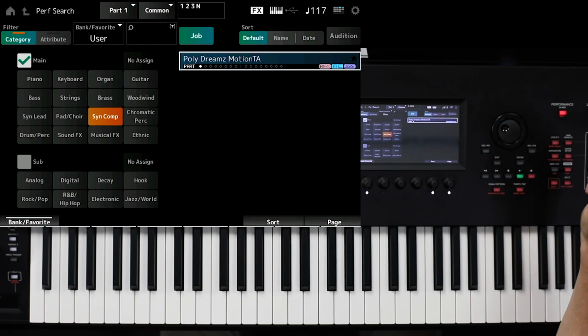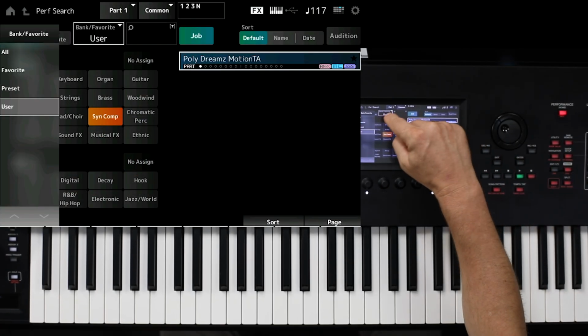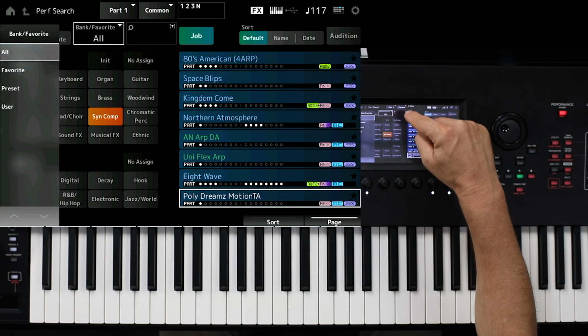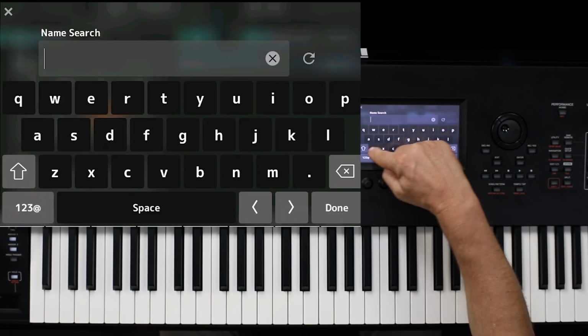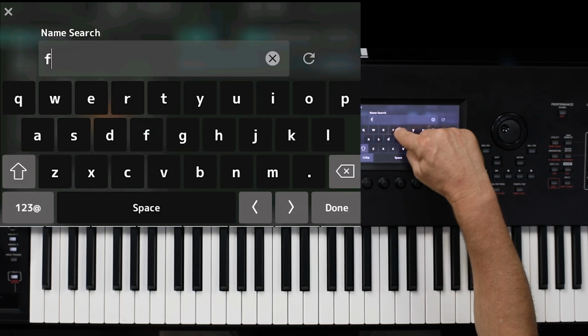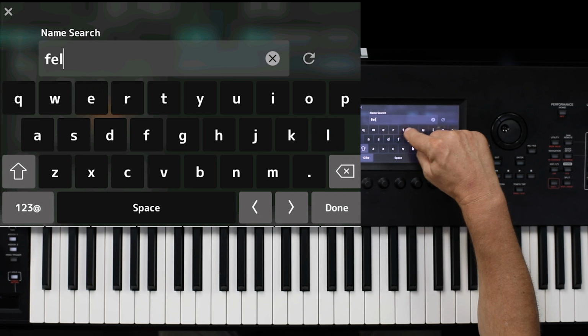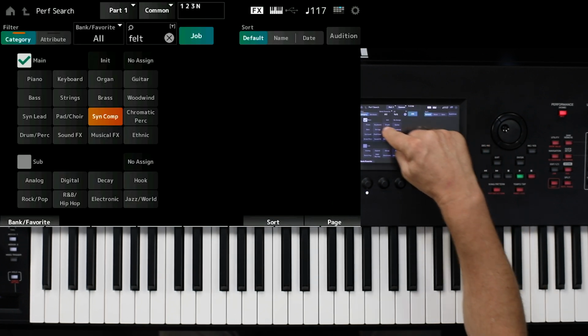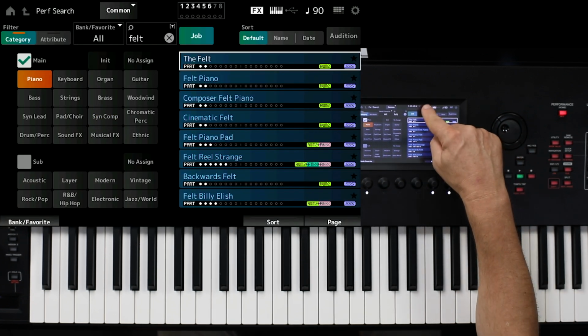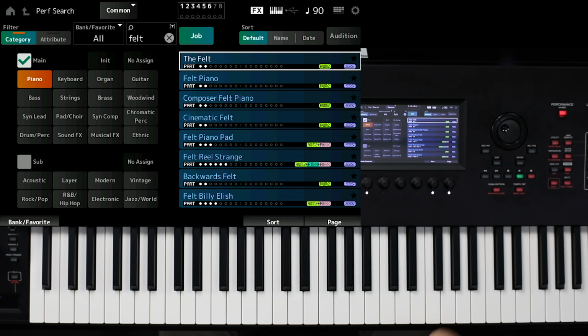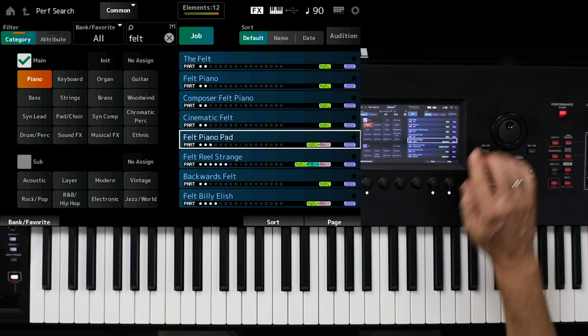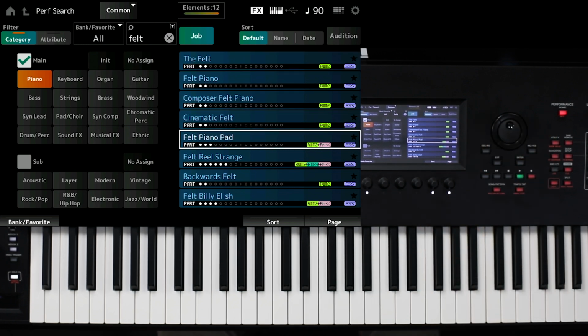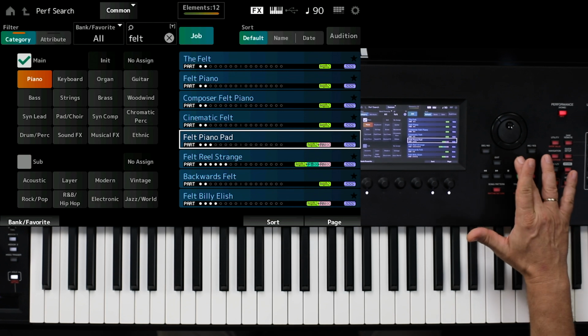For this patch, I started with the new felt piano. Simply go here and select felt. Under the pianos, you find all these beautiful felt pianos, and I started with felt piano pad.